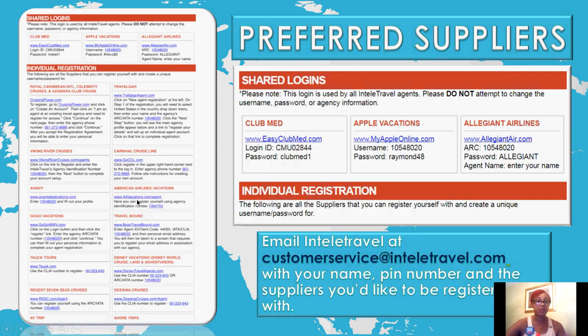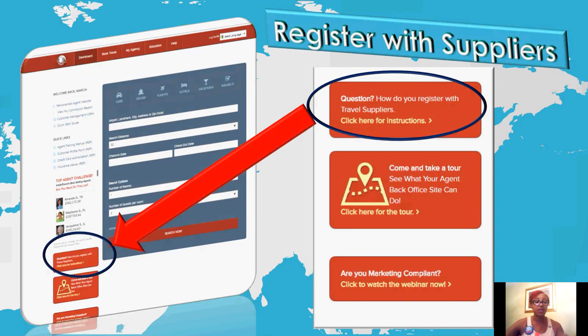Cruising Power, you can go on their website and register yourself with them. For those that you can't register yourself, send an email to customerservice@inteletravel.com or get on chat, guys. It's very quick. And you can find that suppliers list at the bottom of your dashboard. The first red block that you see under the top agent challenge, you'll see it there, and definitely use that, okay?